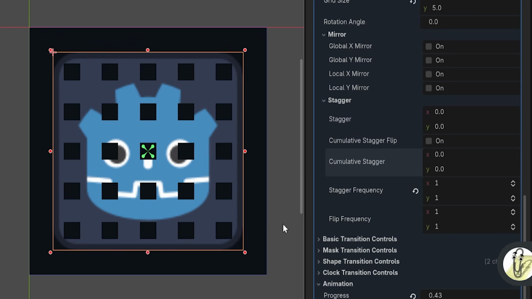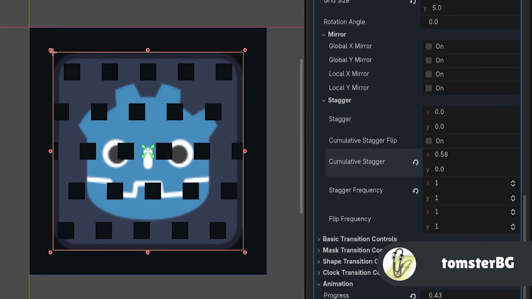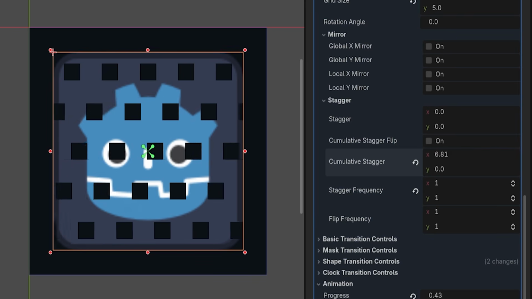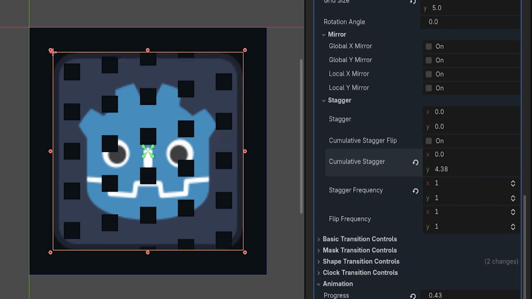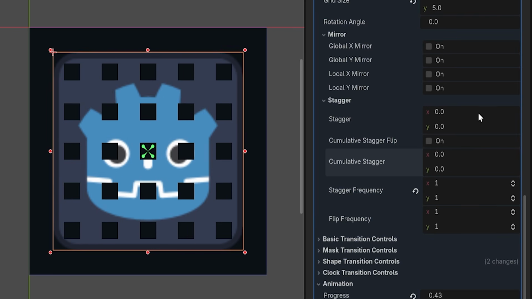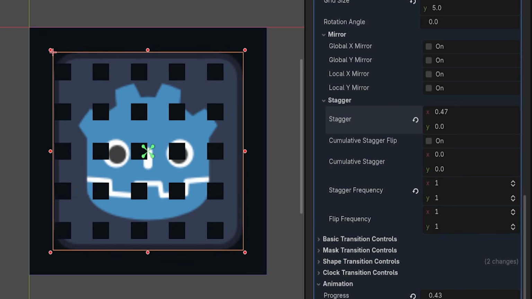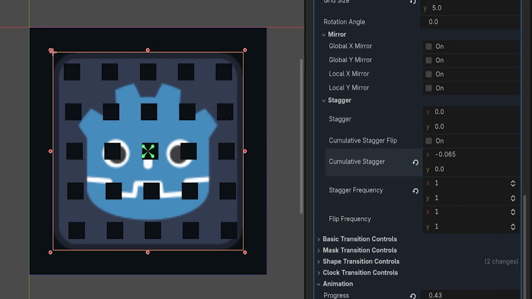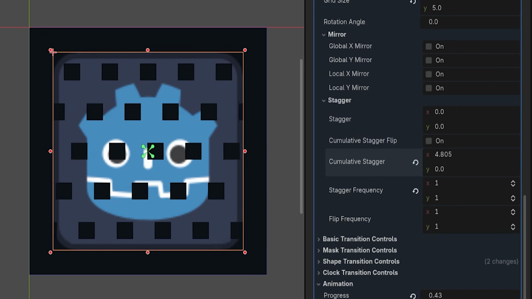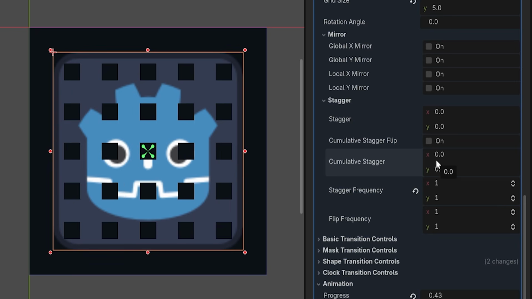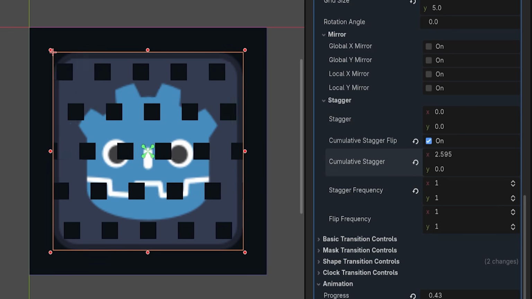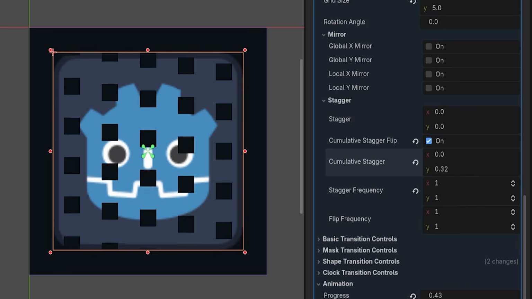Now finally, is it the wind or did a new amazing feature just drop from Tomster BG? With this contribution, you can now create windy effects like these by modifying the horizontal or vertical cumulative stagger. What this actually does is to increment the stagger based on the row or column in the grid, and the further you are from the first row, the more each row is staggered. Additionally, you can use the cumulative stagger flip checkbox to make the stagger start from the last row or column.